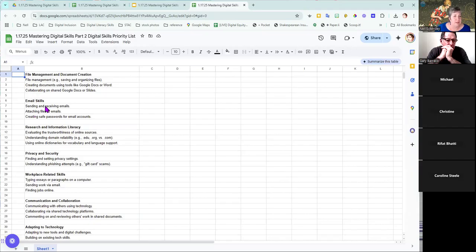sending and receiving emails. I thought the research and information literacy, which I think safety online and online citizenship are another area that I've heard often from instructors, that when they work with learners, it's a very important area. And we can certainly talk a little bit about that today, which I think fits into privacy and security, but it's another piece of that.